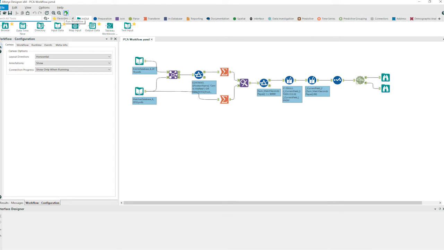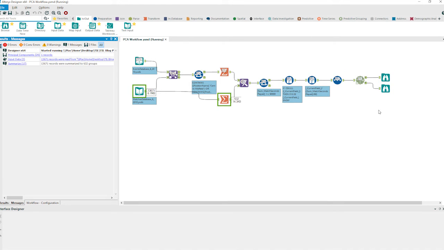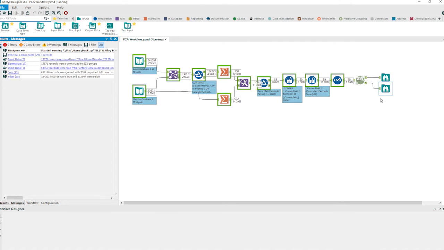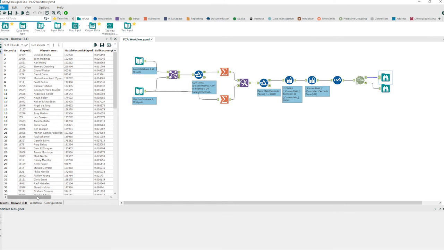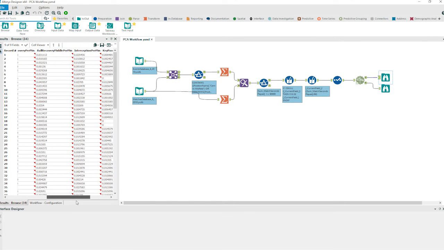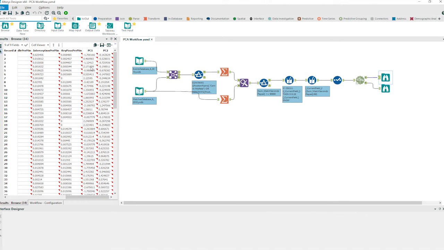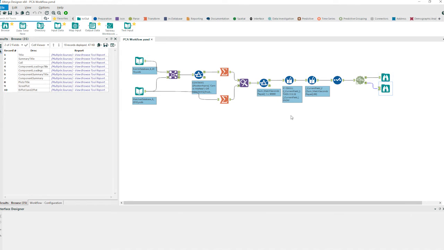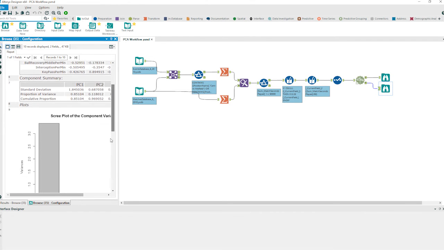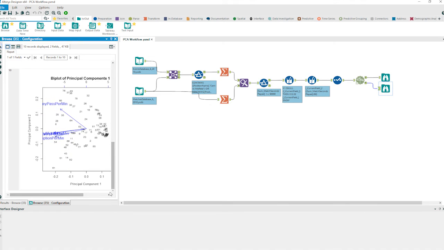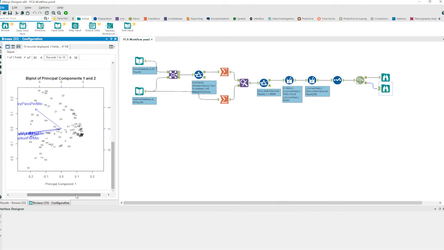So I'm just going to run this workflow just to show you the output that we get. There we have it, all the players from the 2010-11 season who passed through our filters, with the set of performance metrics per minute and their principal component 1 and 2 values. And when we plot this on a graph, this is what we get. Each player plotted based upon our performance metrics and represented by a number in this graph.